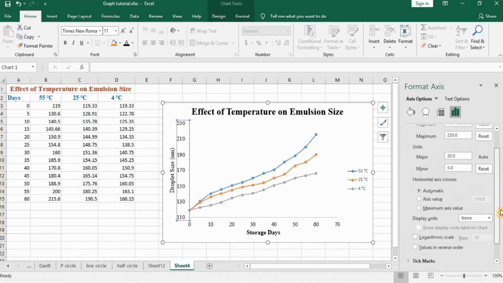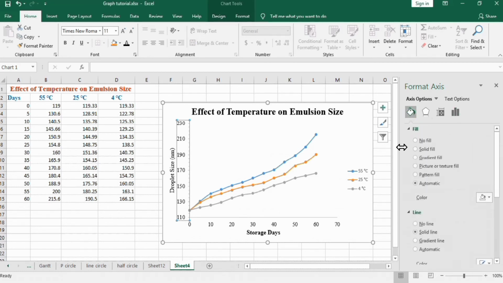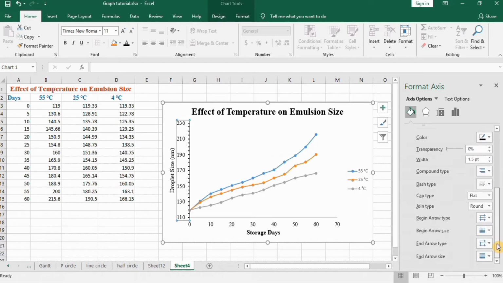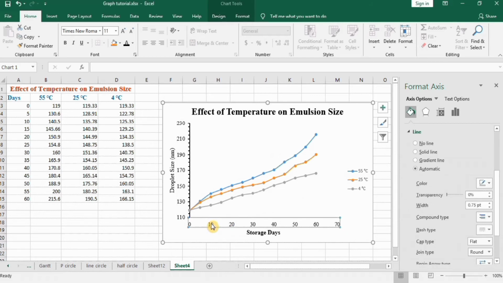So next, go to fill option, fill and line option. I want a solid line here, and sorry, no fill. I select line, solid line, and the color of the line is black. Width 1.5. So, and everything else is good. So select this and similarly format like this.